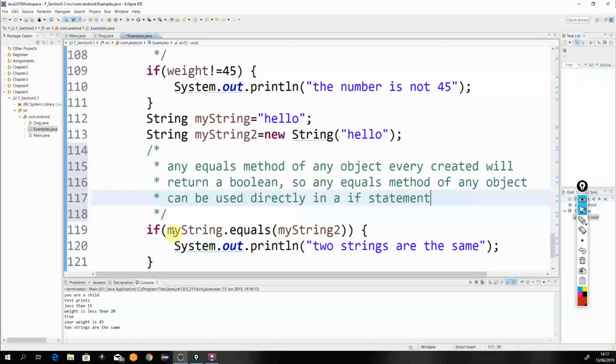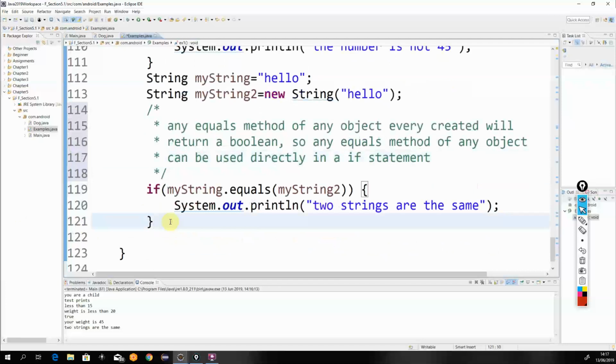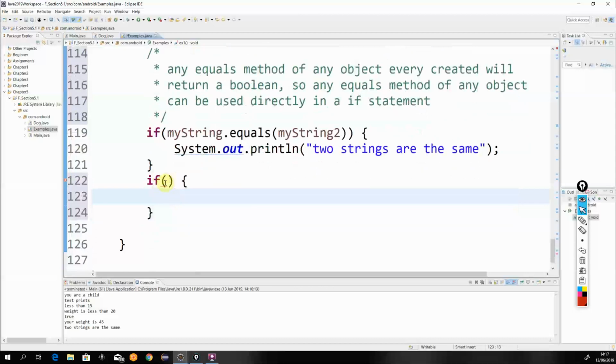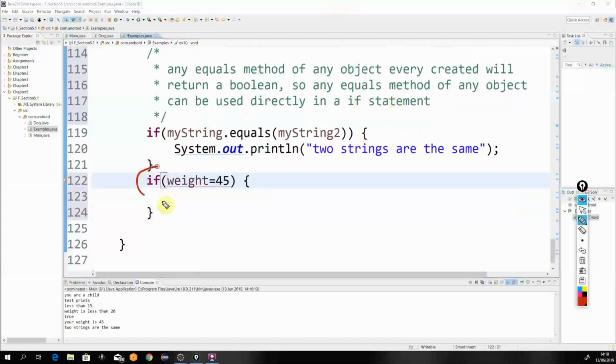Now I'm going to do something here and it's going to result in an error. Right, so I go if. I'll just tell you. So I have an if statement here and I've got the curly bracket. So I'm going to put something in here. So I'm going to say weight equals 45. I get an error. Why is that giving me an error?